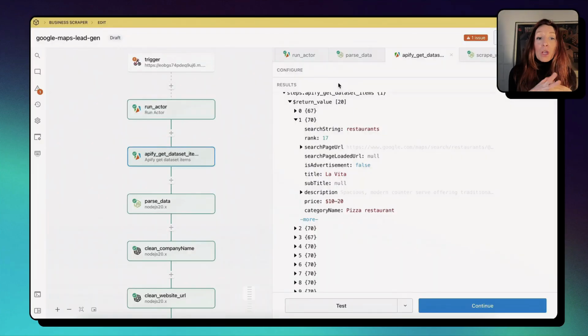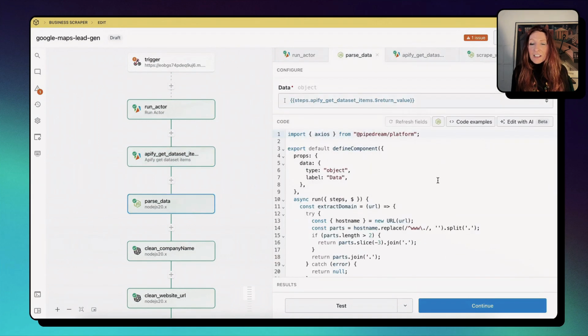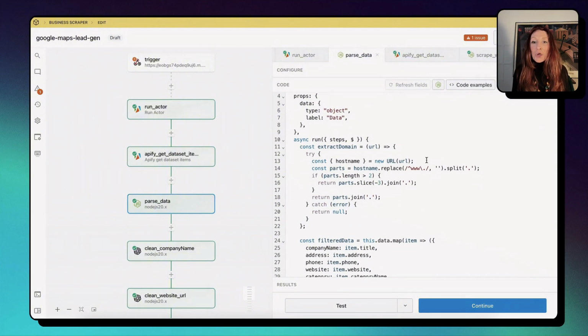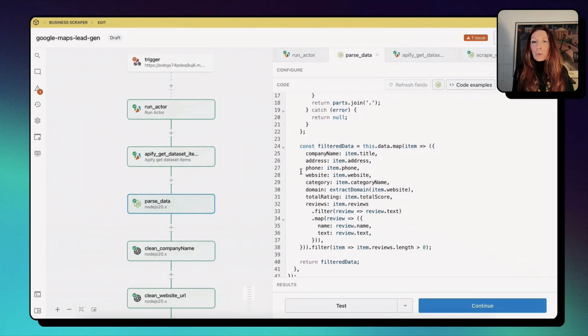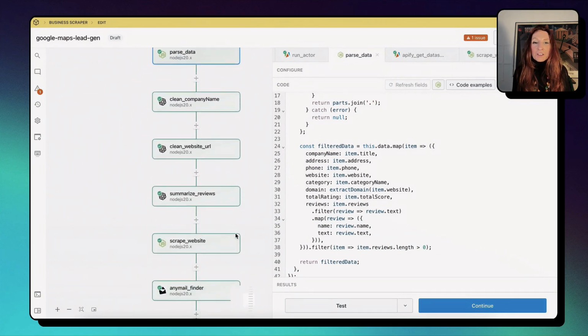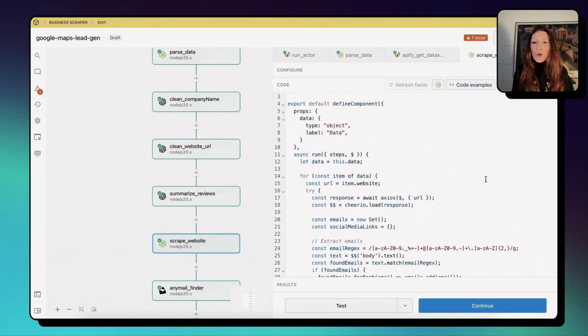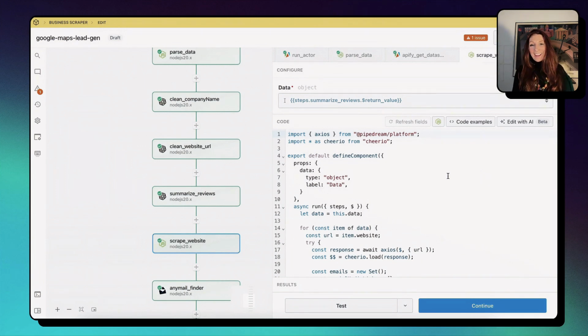Now let's explore a more complex automation. This is the one that I have made in my previous videos that you can watch here. So here I was extracting data about business from Google Maps, and then I was parsing this data. So all this code, I have generated it, you see. It extracts the host name, and I ask it to extract the company name, the address, the phone, etc. And then I was scraping the website from these businesses, and all this it has generated for me.